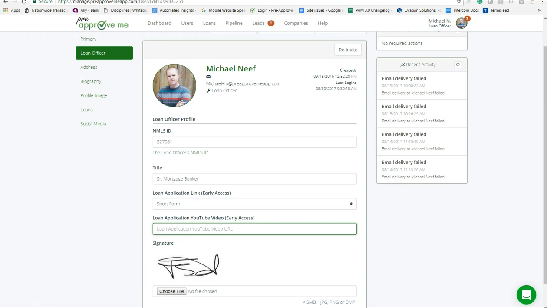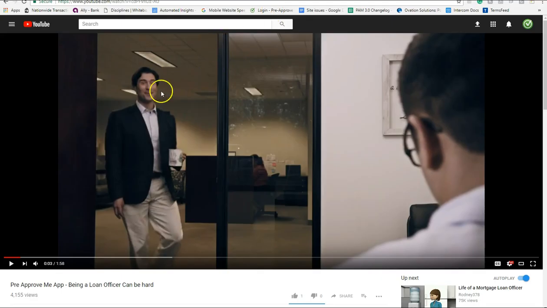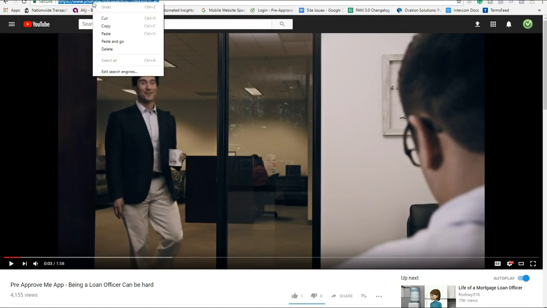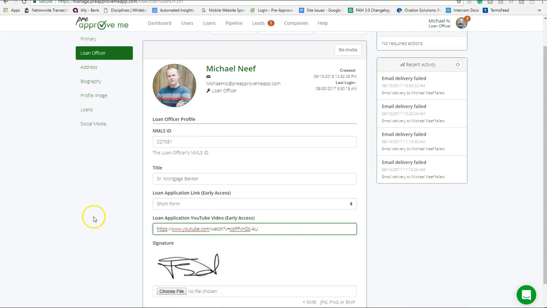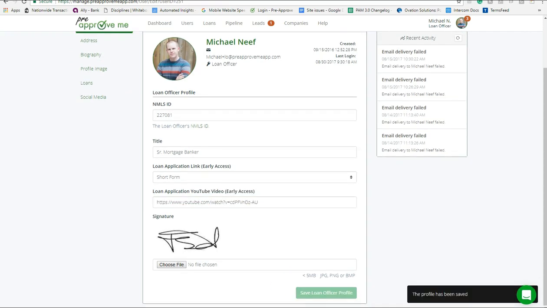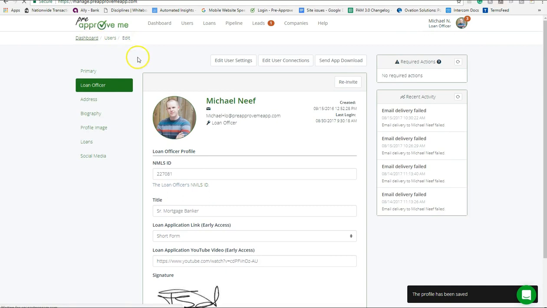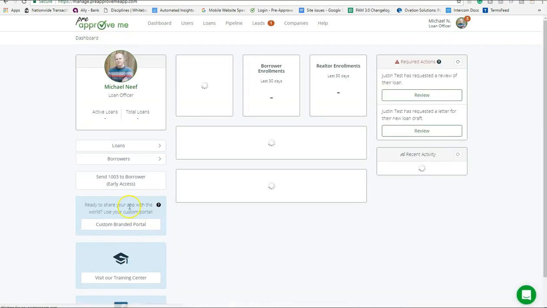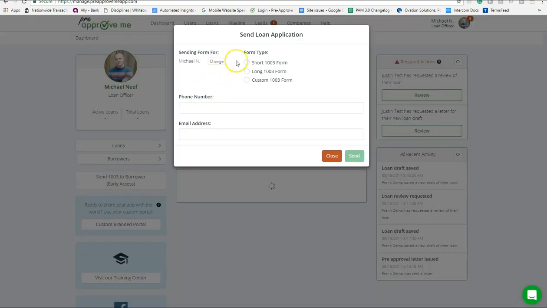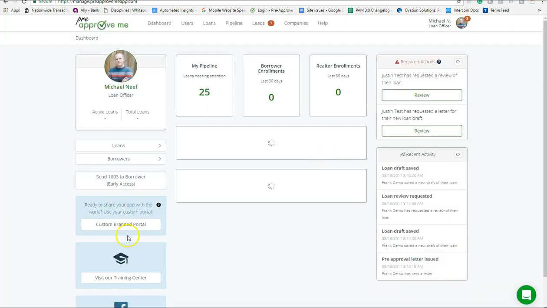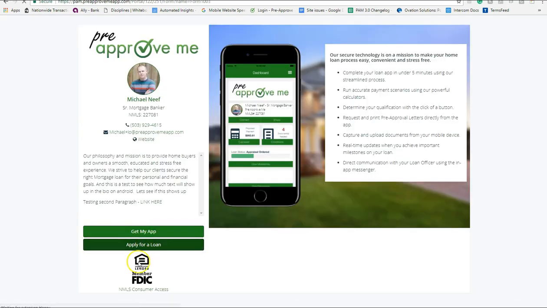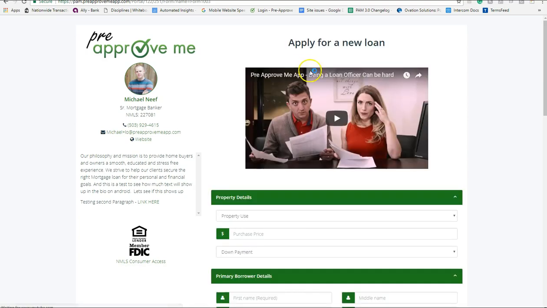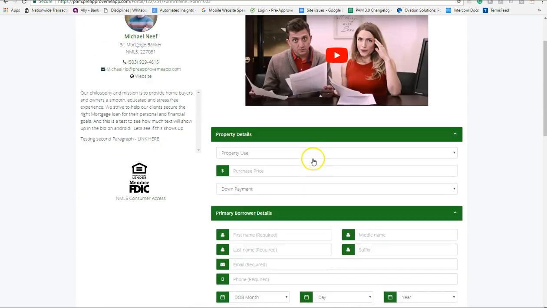Let me show you how it works. First, go to YouTube, find the video that you want to embed, copy the link, paste the link, click save, and then when you go to your loan application, you either send it to your borrower by clicking this link here, sending a short or long form via email or text, or you can go to your portal and click directly on the loan application link here, apply for a loan. This video now will appear at the top of your 1003.